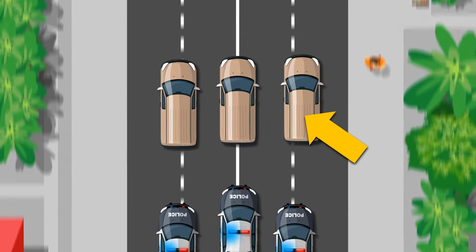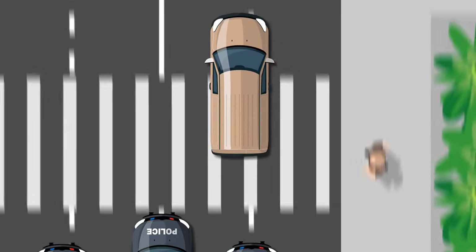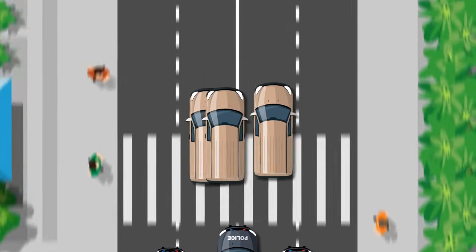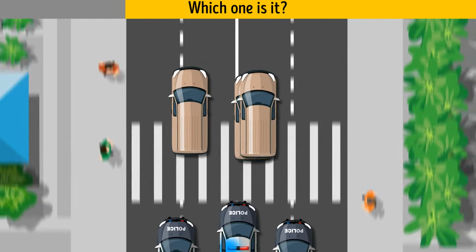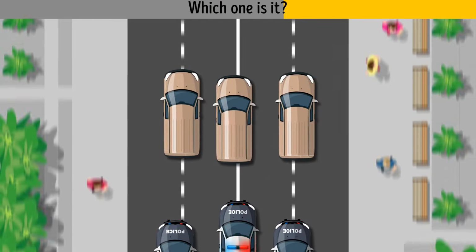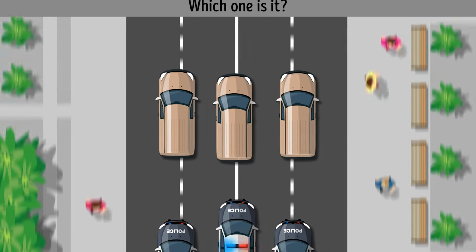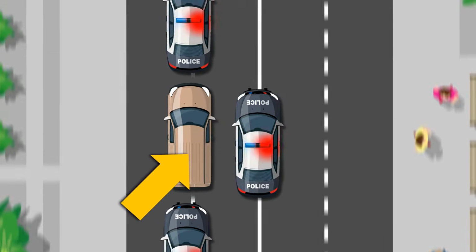If you said this one, then you're right. Okay, one last time. And will you catch the prisoner? Watch the cars carefully. Which one is it? It's this one, correct! Congratulations, you caught the prisoner!